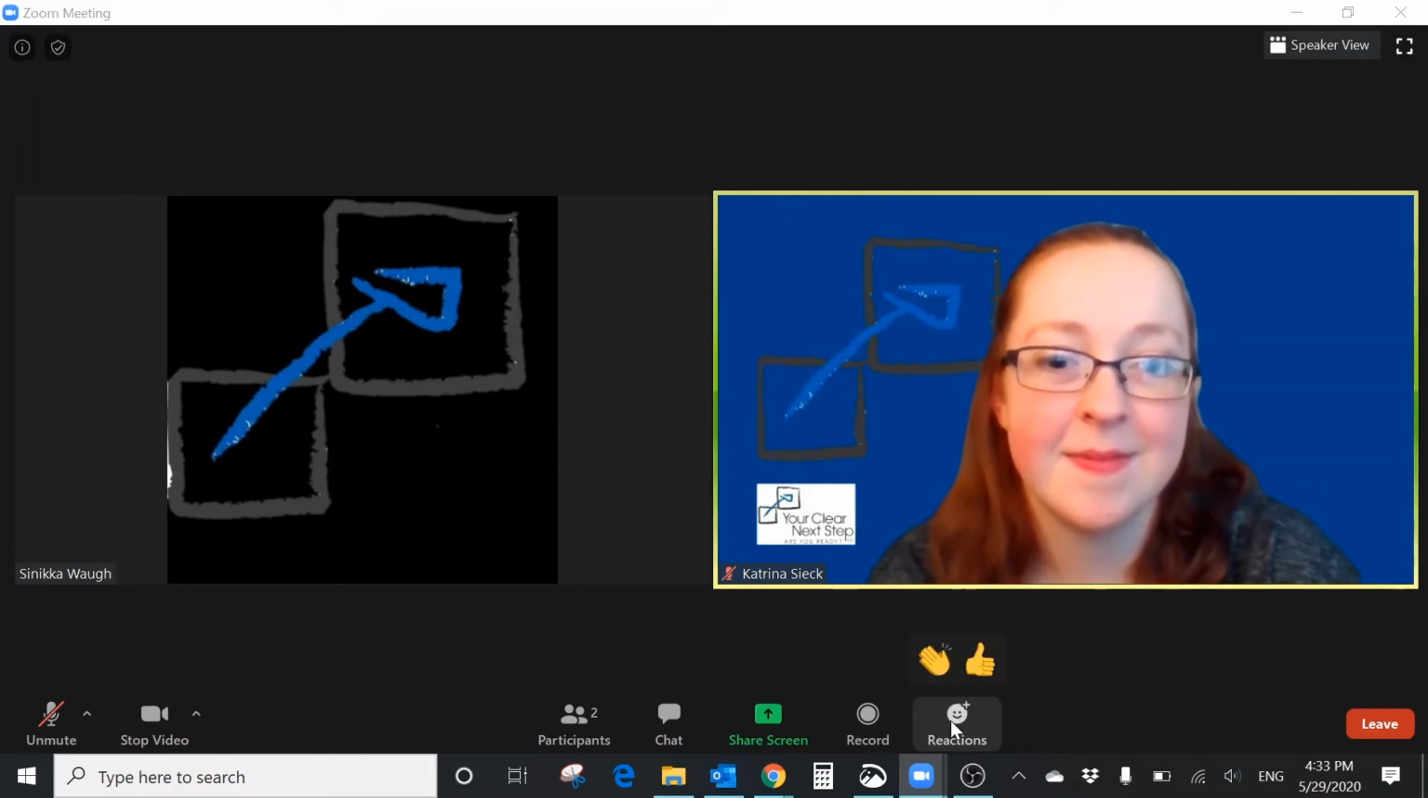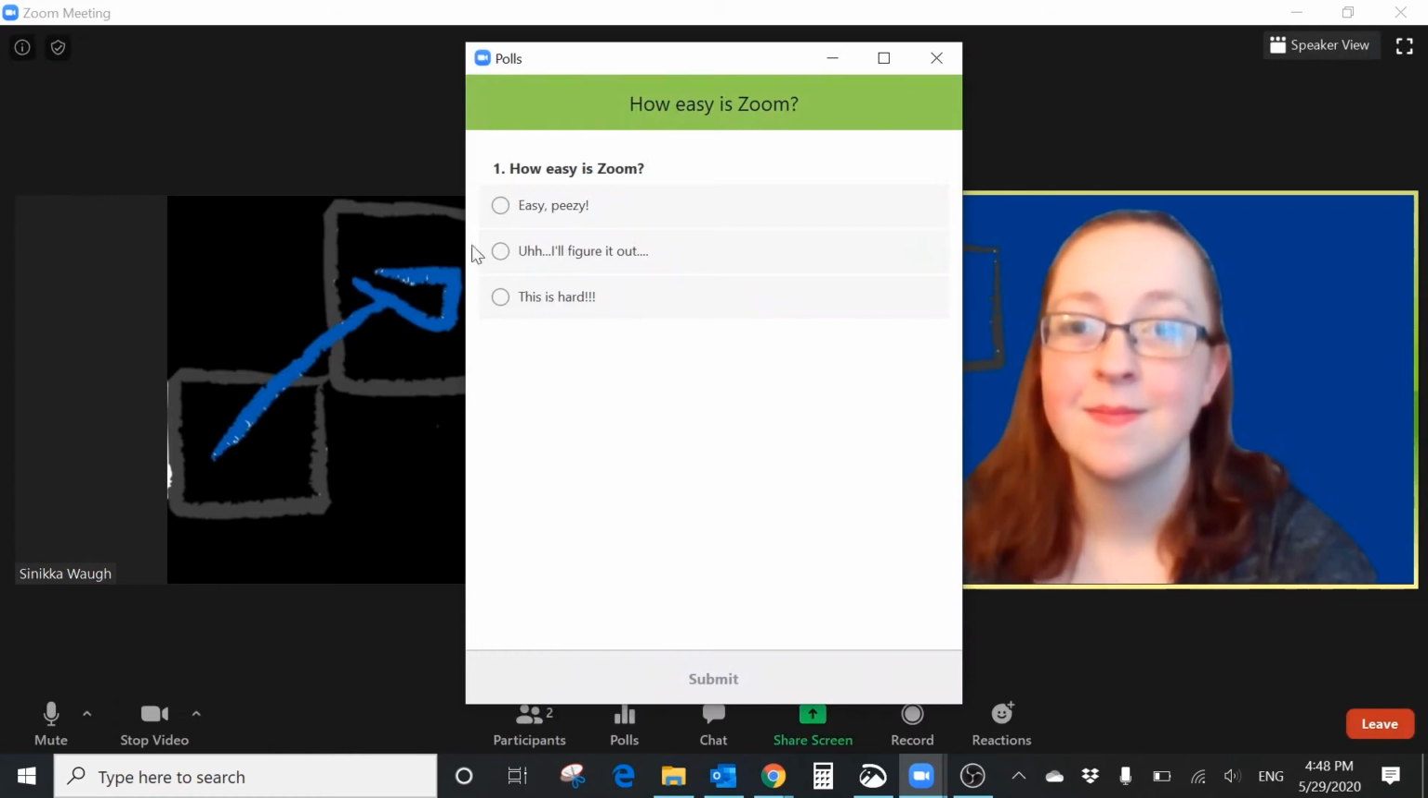A commonly used feature in your Clear Next Step trainings is the reactions button. You can hit the reactions button to clap at a remark or thumbs up at a remark. Another Zoom feature is a poll. A facilitator may ask you to answer a poll, so just select your answer and hit submit.